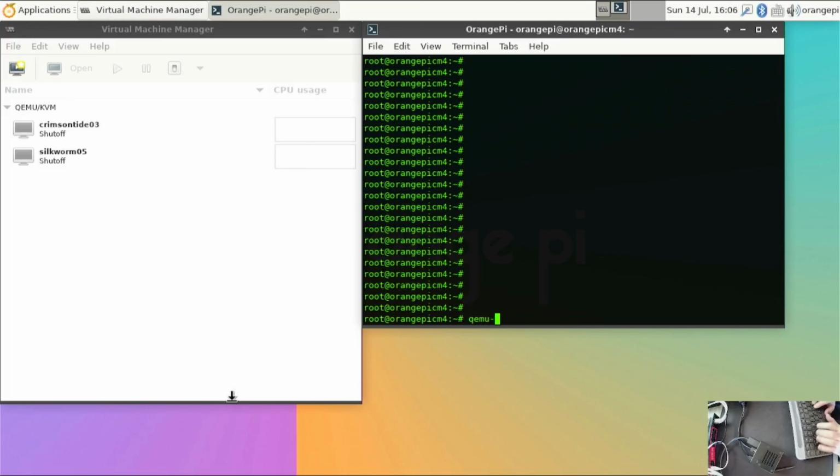So QEMU system ARM version, and again, we're almost 2 versions behind. So maybe, I'm not sure if I can do it. Maybe if I backport 12 to these versions, maybe it'll work. Okay, so we're at 5.2.0.